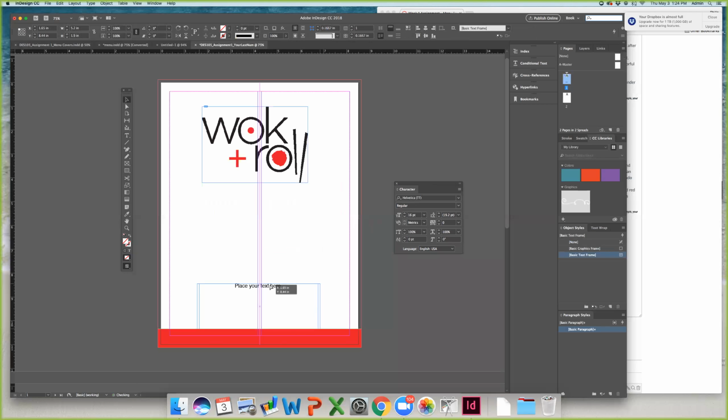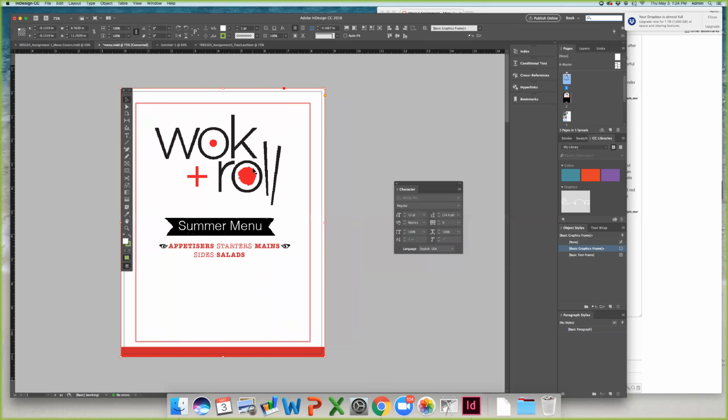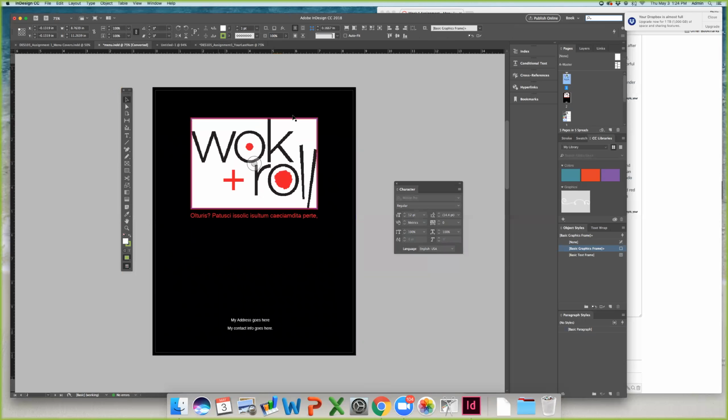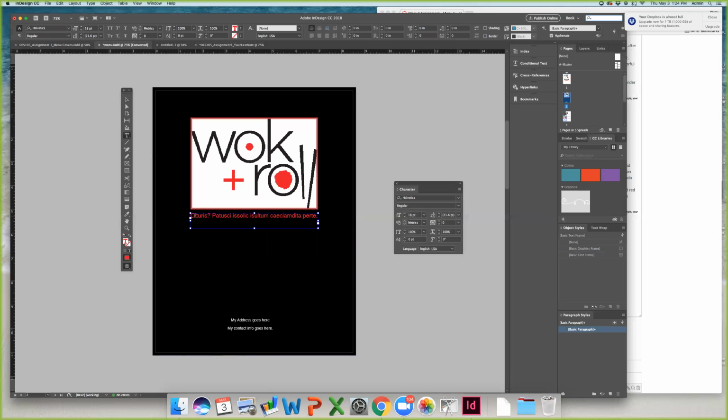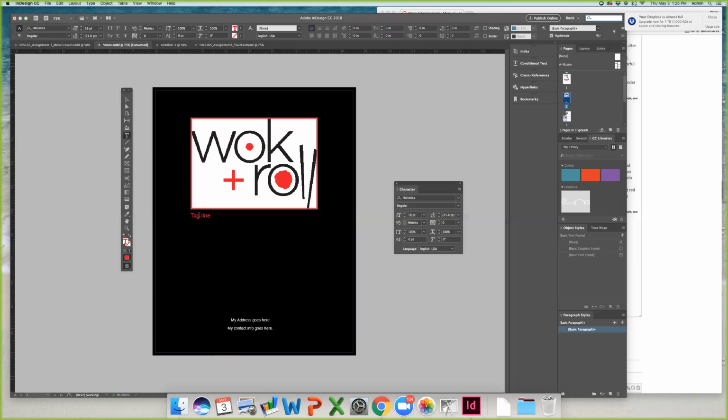So using my Smart Guide, see how that clicks it into place? It tells me where the center is. I can place that down here. So just as you see in my menu design, here's two different kinds. You can even add a frame to your logo. Here's the tagline. This is where you'll put the tagline. The tagline is right here, Chinese and sushi restaurant is the tagline. So that's where that would go. And I can center it.